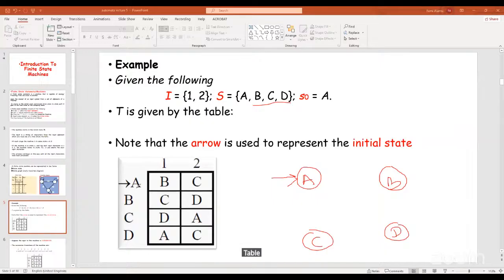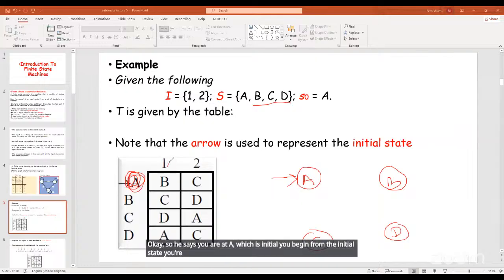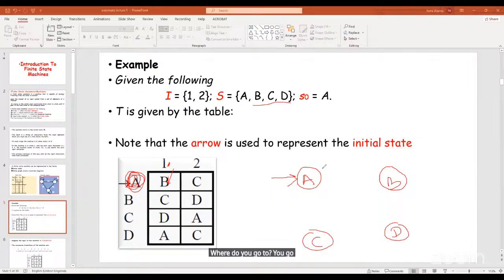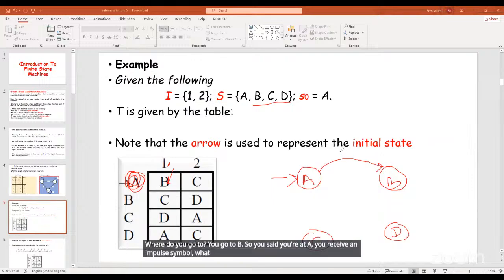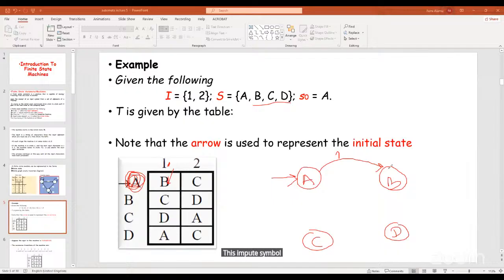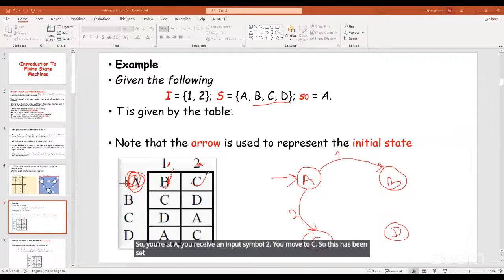Okay, so it says you are at A, which is the initial state. You begin from the initial state. You are at A, you receive an input symbol 1. Where do you go to? You go to B. This is the input symbol 1, you move to B. So this is settled. You are still in A, you receive an input symbol 2, you move to C. So this has been settled.